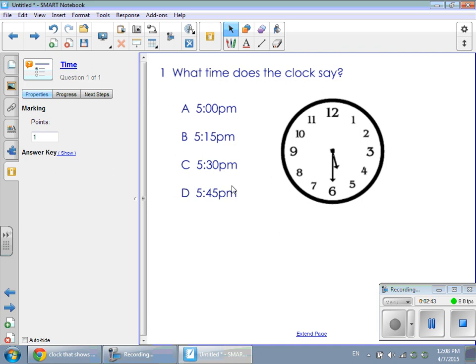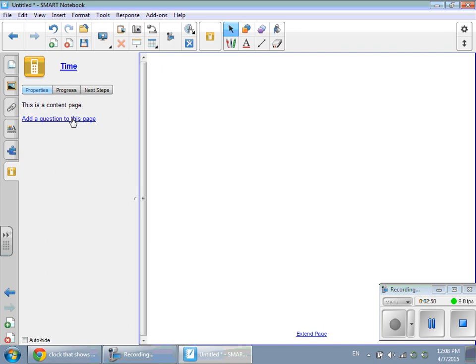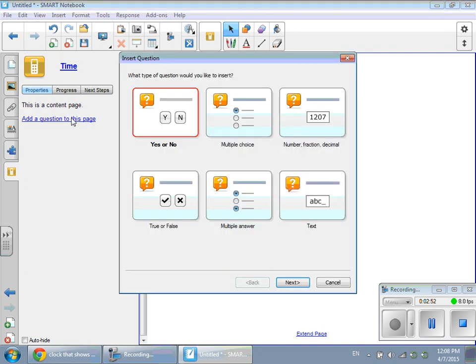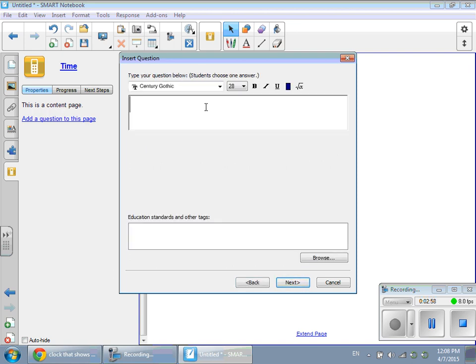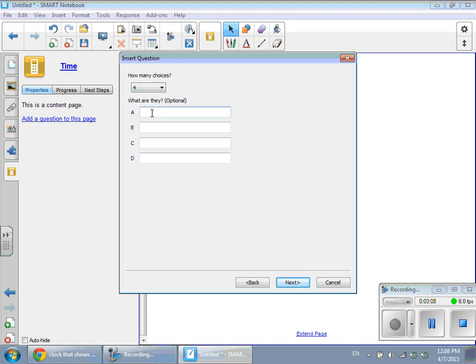If you want to add another question, then you just click on this arrow here, this blue arrow, and it takes you to the next page. Add a question to this page, click on that, choose whatever template you want to use, so multiple choice again. Type in your question. 2 hours later. What time does the clock say? And here I'm going to put in my options again.